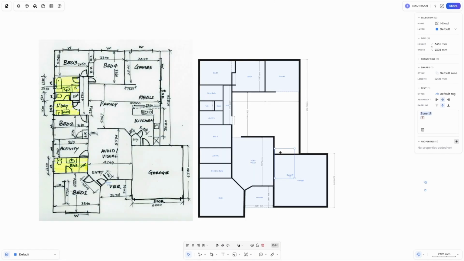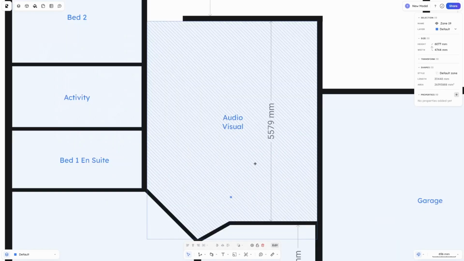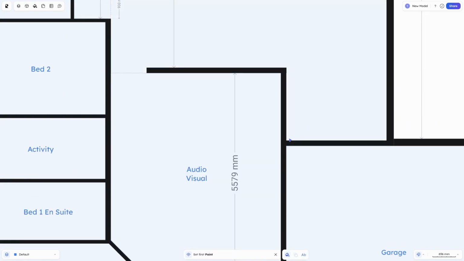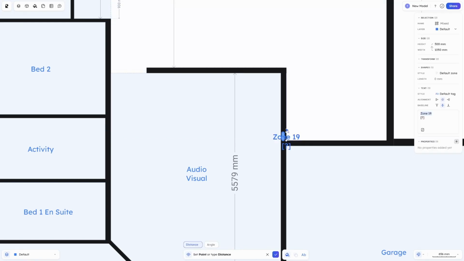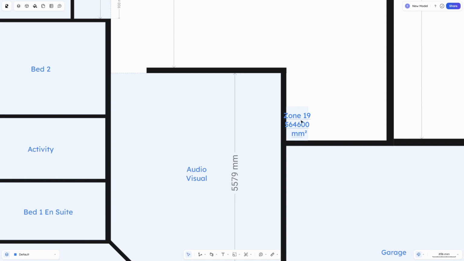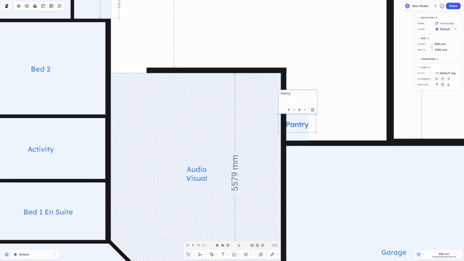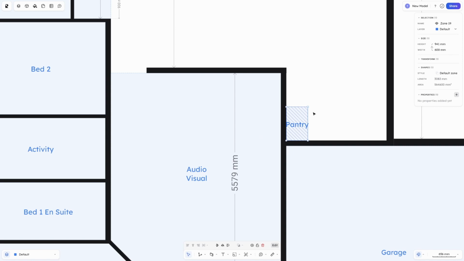What was it? 941. If we delete that, and we go 941 by 600, it's going to be a tiny, tiny pantry. So we need to make this a little bit bigger, a bit more realistic. So I reckon we can probably double that if we lock this and put that at 1200. I think that's going to be a little bit better, although it's still going to be pretty small, I think.